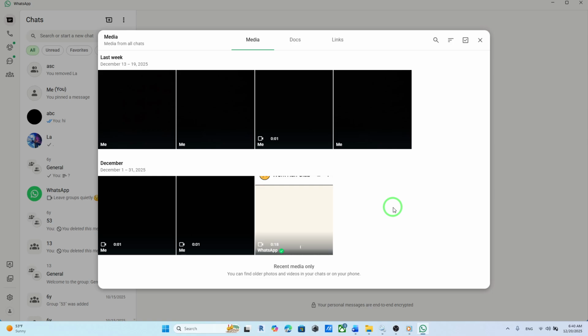Next, choose media from the options that appear. This section displays every image, video, and document that's been shared across your chats. If you're searching for something specific, you don't need to scroll endlessly anymore. WhatsApp's new update makes sorting incredibly simple.